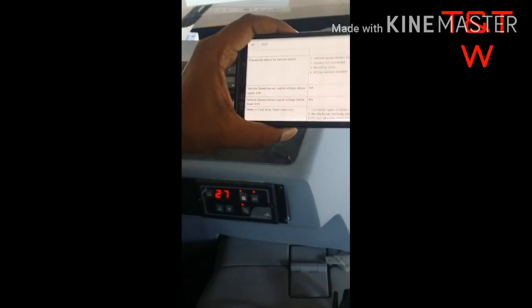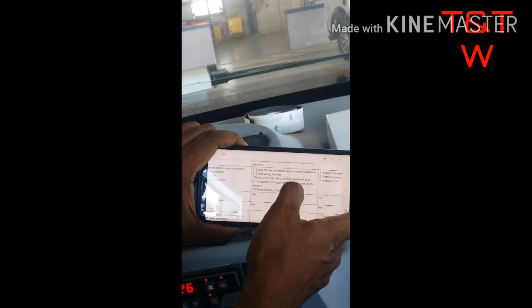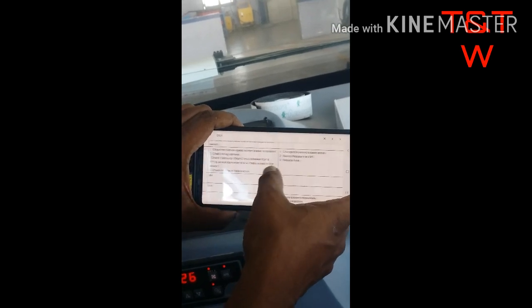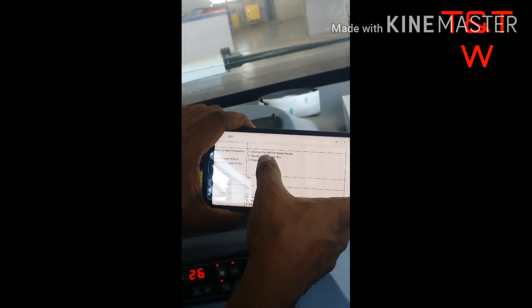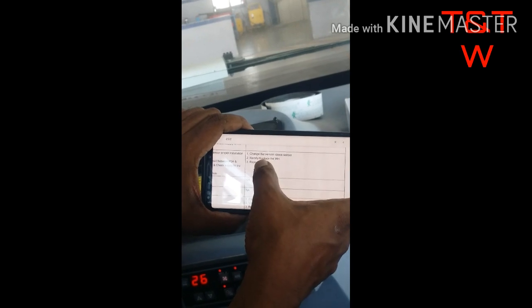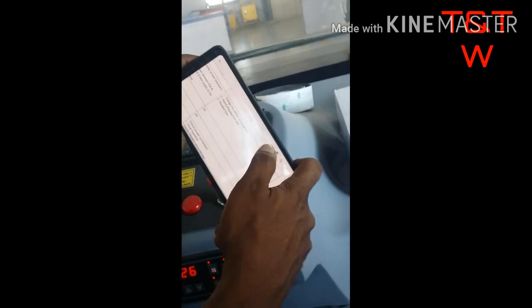Okay, you can sit down. Here, points. Check vehicle speed sensor proper installation. Check wiring harness. One more addition, check 5 amps fuse in the fuse module. This is for the supply. Change vehicle speed sensor, or replace the harness, or replace the fuse. This is the solution given. Fuse also have. Yes.